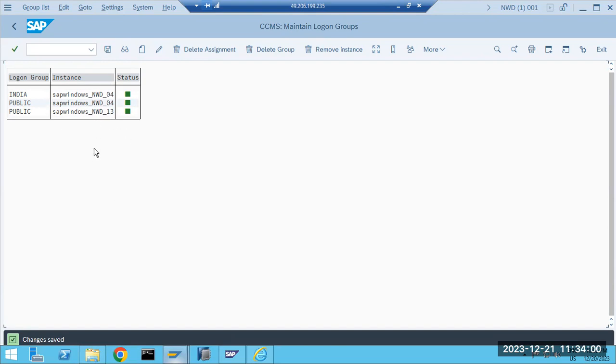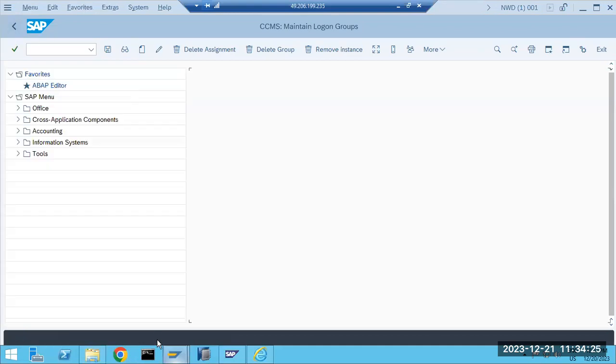While logging in to the SAP system, you will give the message server details and these groups. Suppose you give the group India, then you will be connecting to the 04 application server. If you give public, then either application server can take care of your logon request. If this one is down, the other will take care of your request. Like that, it will handle the load. So let's see now.